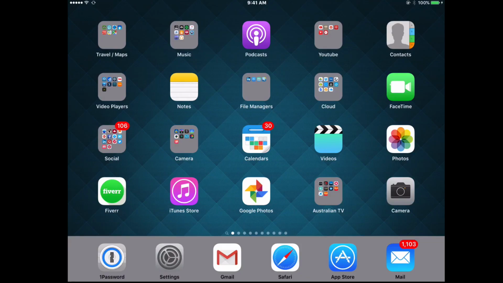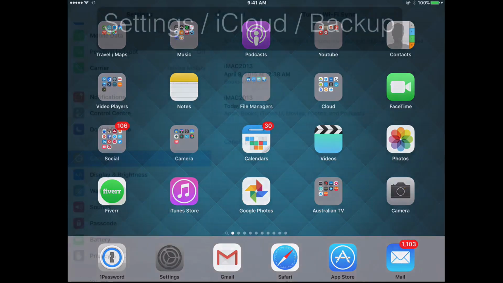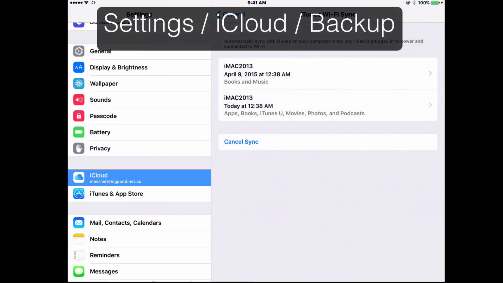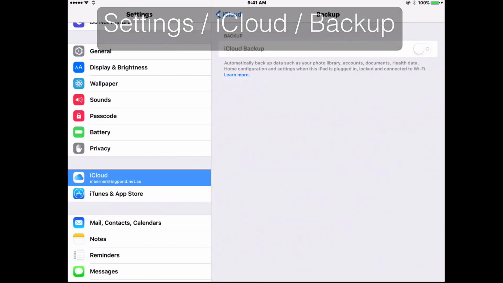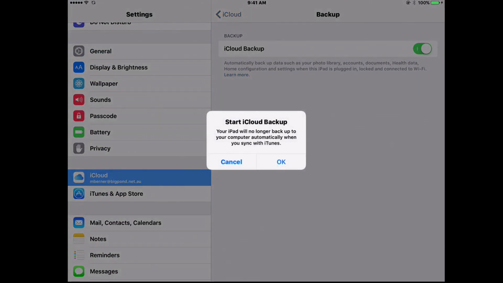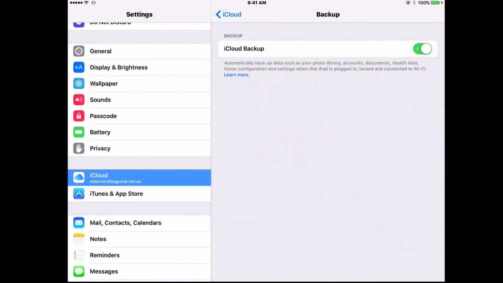You can also do it from within your iPad, going to Settings, iCloud, and Backup, and turn it on, and start the backup. This will back up all your data, photos, settings, and documents from your iPad to the iCloud. The problem with backing up to iCloud is that it doesn't cover music and apps that you've purchased.